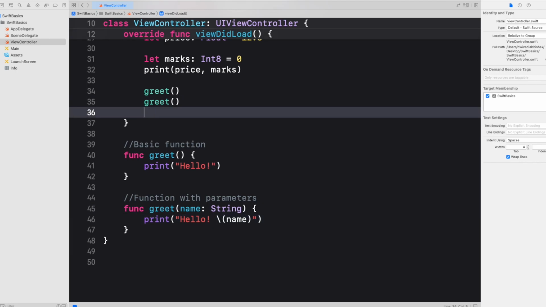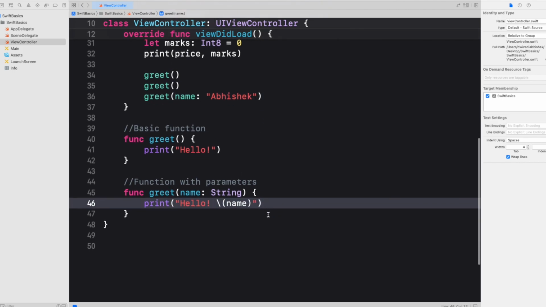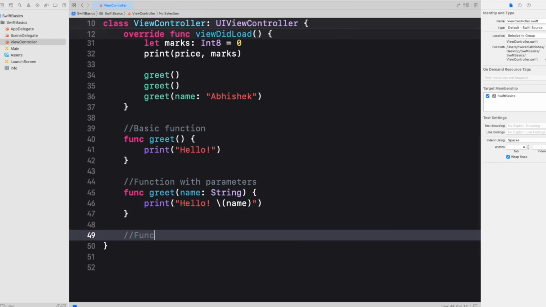So what we can do is we can call this one greet and then we can pass in name, which will print hello Abhishek. Next, functions with parameters and return type.